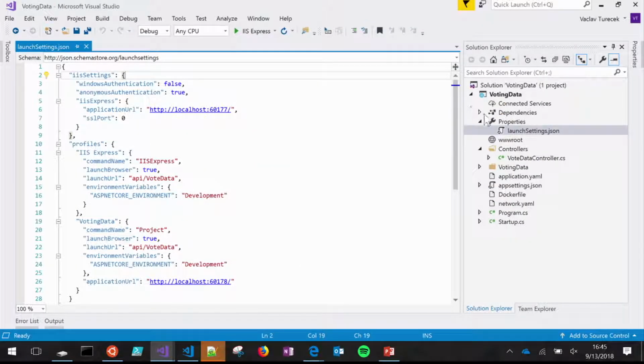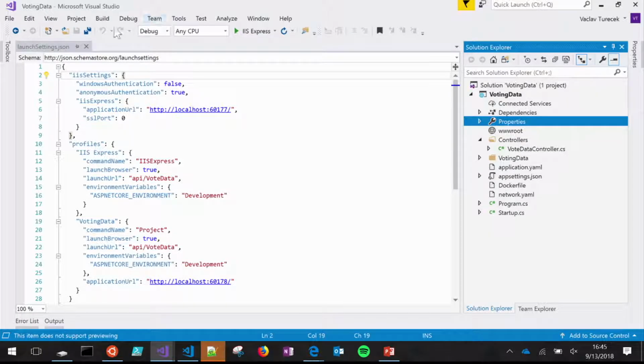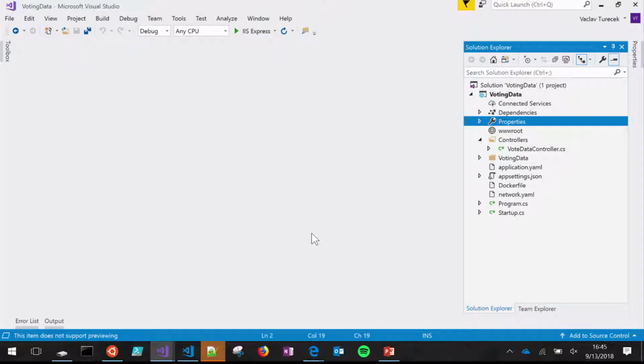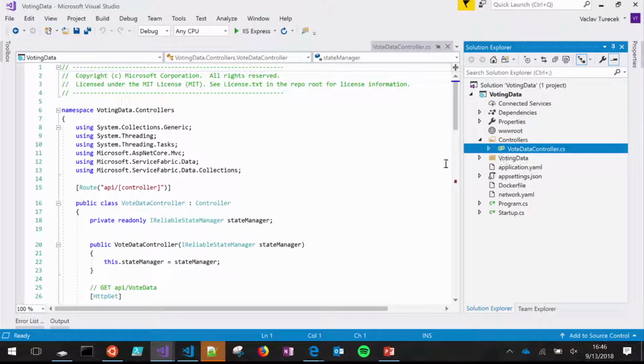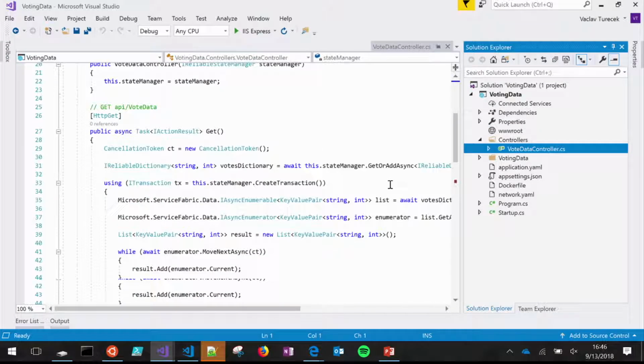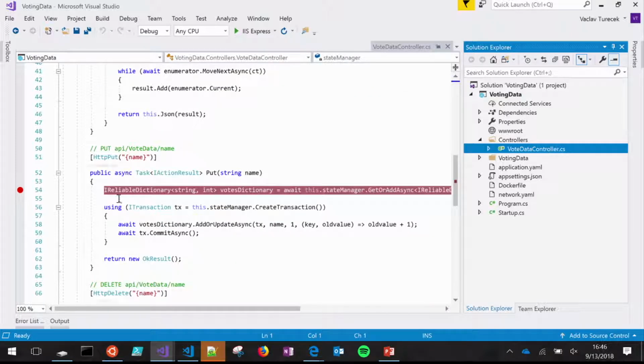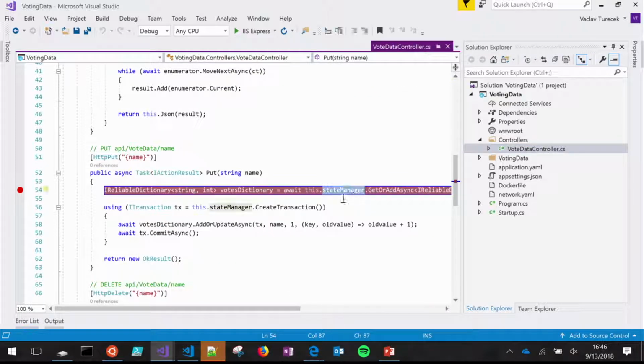This is the exact same voting data backend stateful service that we just saw. And if I go into the controller, you can see it's the exact same code that we looked at a little bit earlier. I've got a reliable dictionary, state manager, transactions, everything's in here. So I actually didn't have to change any code. I could pick up all my ASP.NET Core code from my old services and dump it down into here and not have to change anything except maybe a namespace or two.